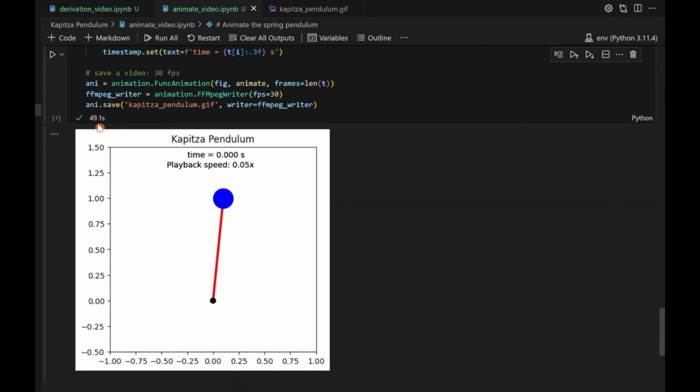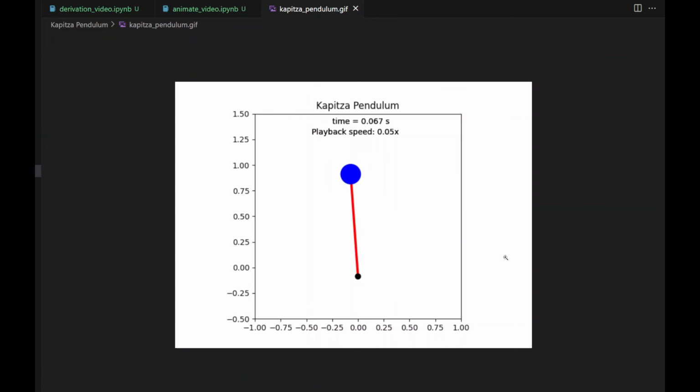Okay, that guy just finished up, took 49.1 seconds. We have this nice kind of still image, but if I go ahead and click on this guy in my file explorer and open that up, you'll see how we have this beautiful GIF file, and this is actually the animation that I showed at the beginning of the video.